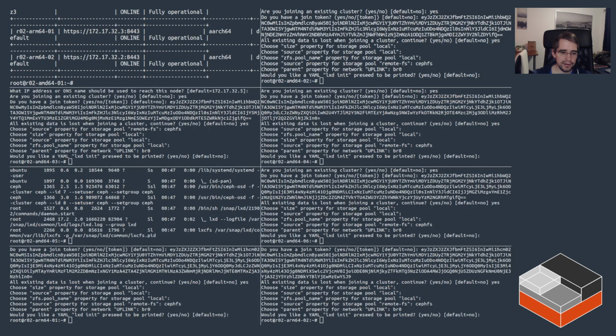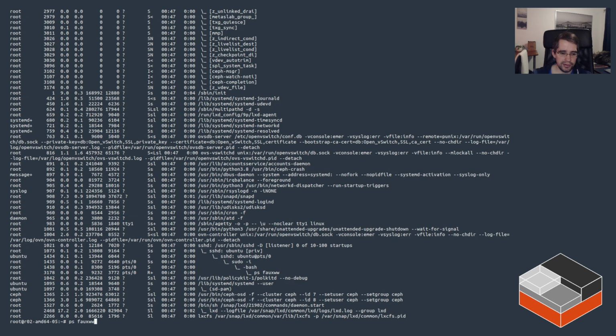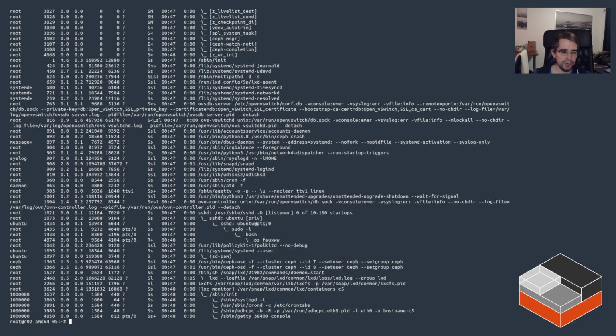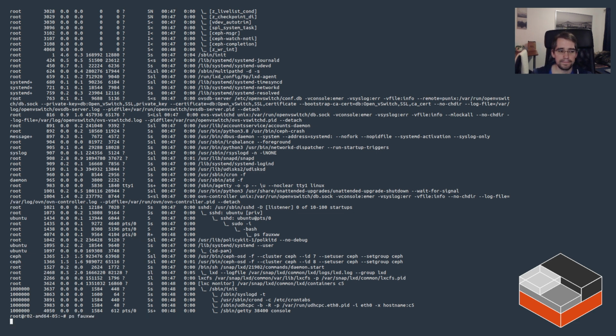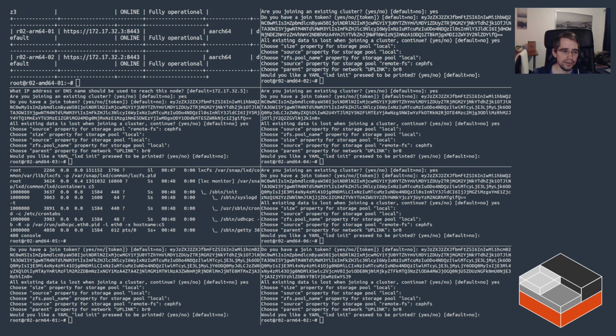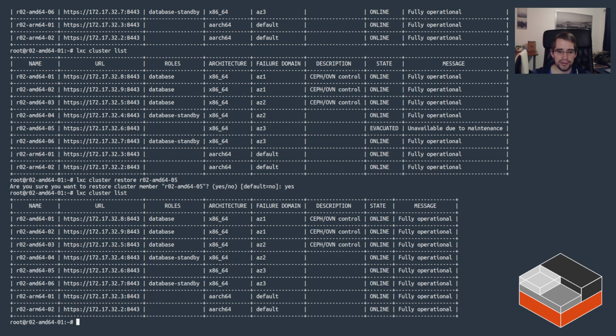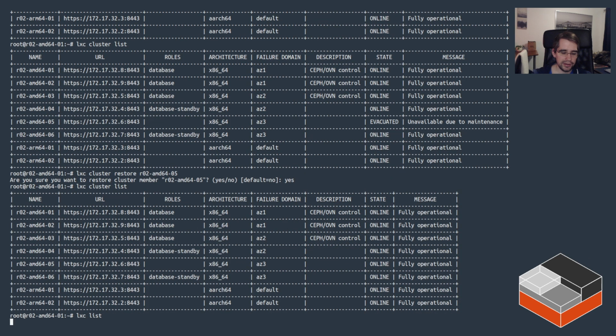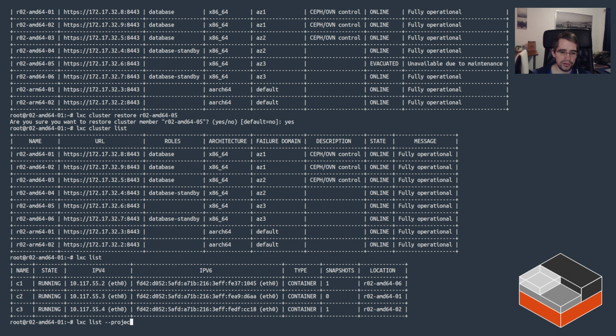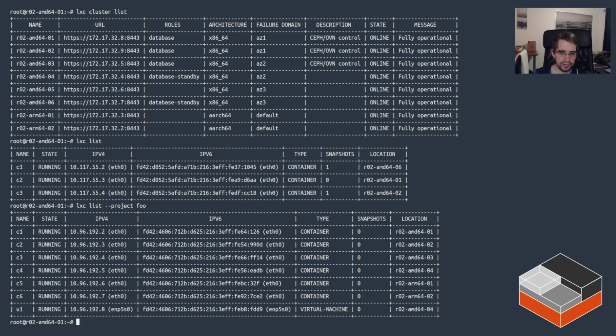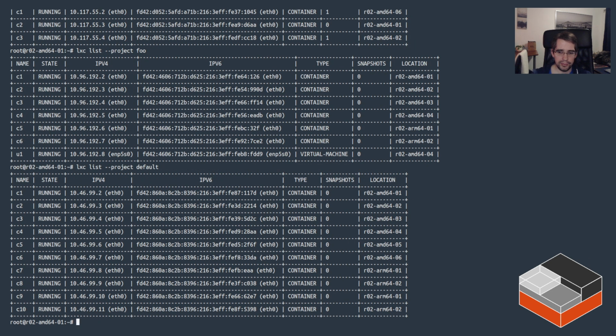And that's it. If we go look at what's on that thing, it's running a container again. So that's the cluster evacuation. That's how you do maintenance on LXD clusters. Just checking that everyone is happy here. So let's look at foo, they're all running. Default, they're all running. So yeah, we're all good.